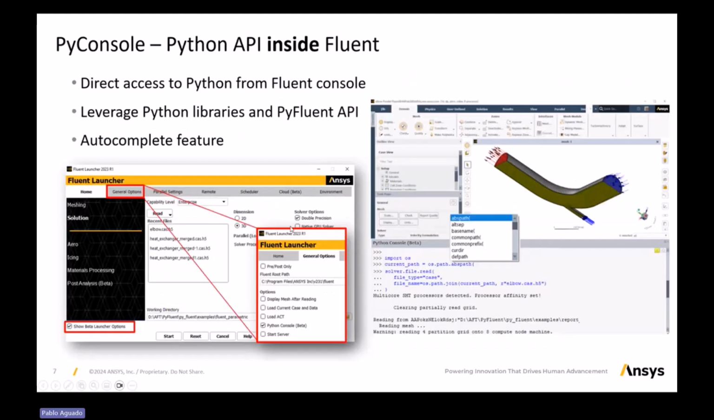What I've been talking about now is PyFluent. We can use PyFluent to control a Fluent session from outside, but Python in Fluent also exists in the TUI. We will call it PyConsole. It replaces the text user interface as you are used to.